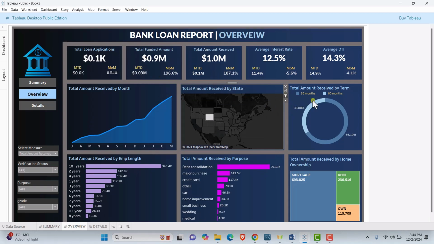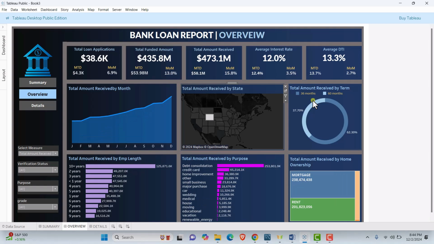And then we have another section. It's a pie chart, and it's based on the term of the loan process. Some of the applicants might choose that they would like to repay the amount within 60 months. Others might have chosen a 36 months tenure. So these are the percentages of these two categories.